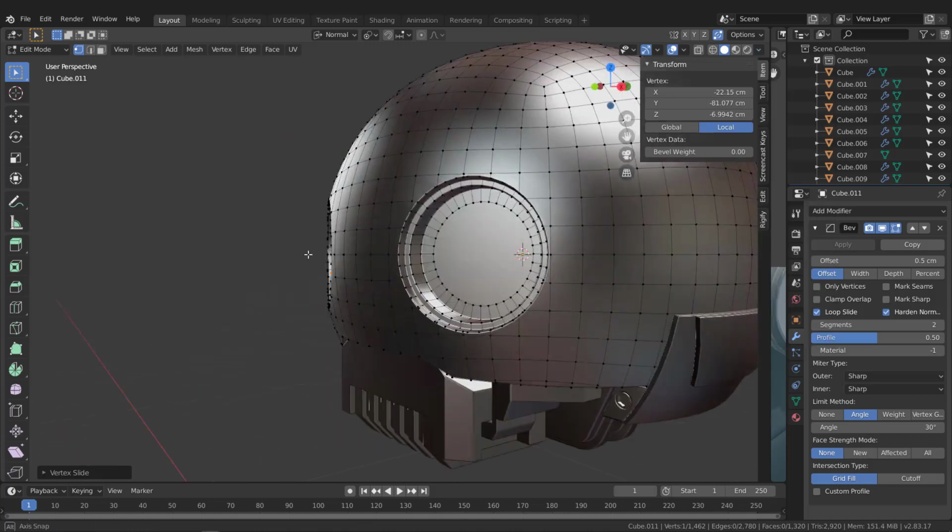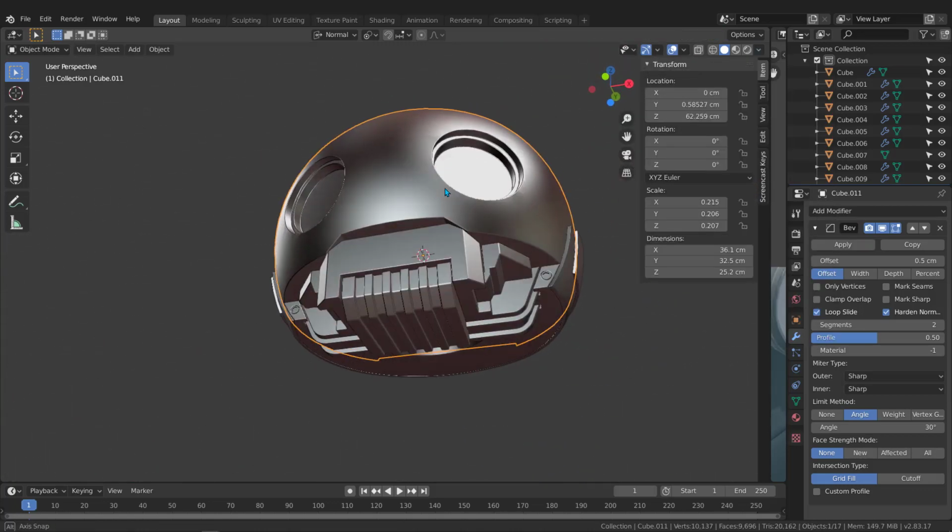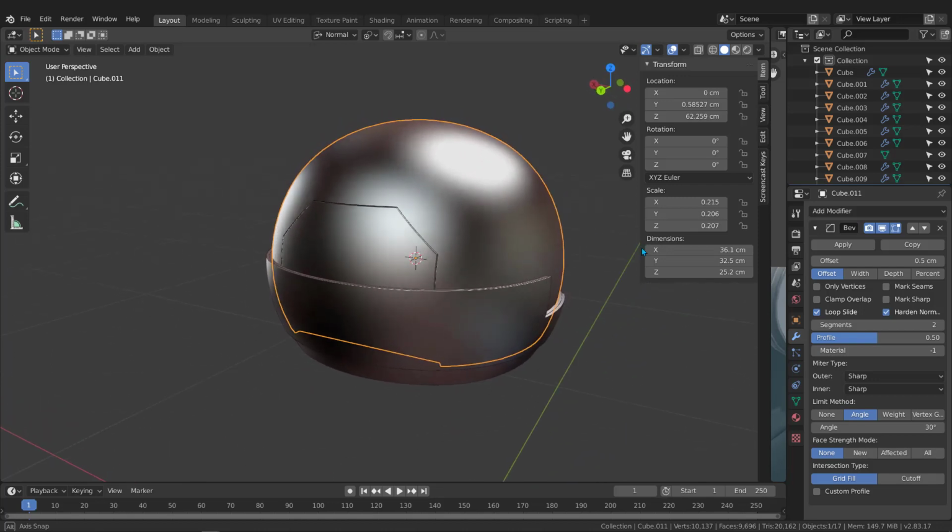Let's see what about this piece. Well, this piece is very nice. This piece is very nice.